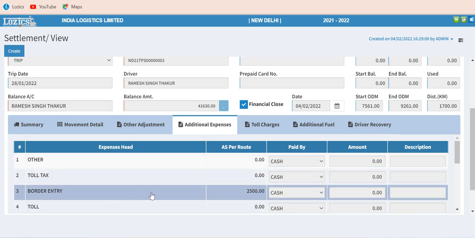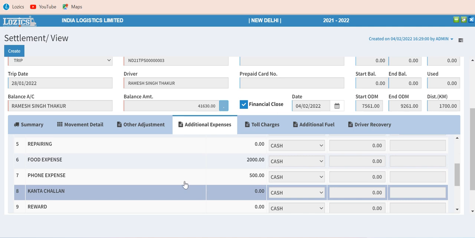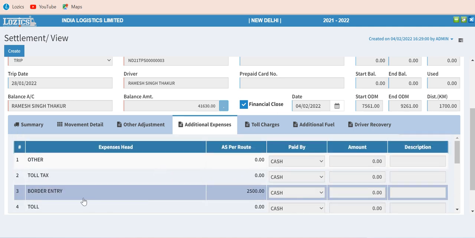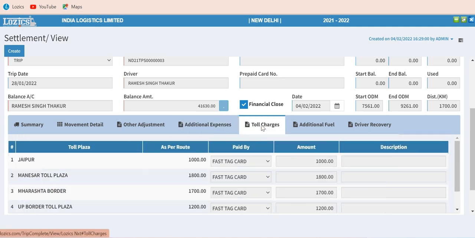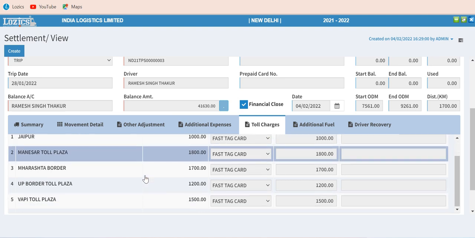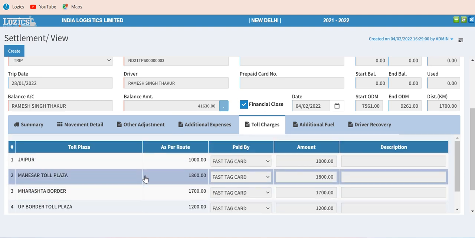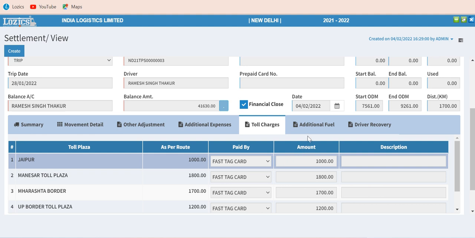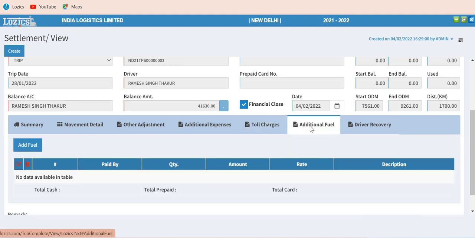So it appears here like border entry, some expenses, food and phone expenses. These expenses are also user definable. You can define your own expenses, and these are the toll charges which have been deducted from the Fastag card, which is attached with this particular vehicle. Now there is additional fuel.